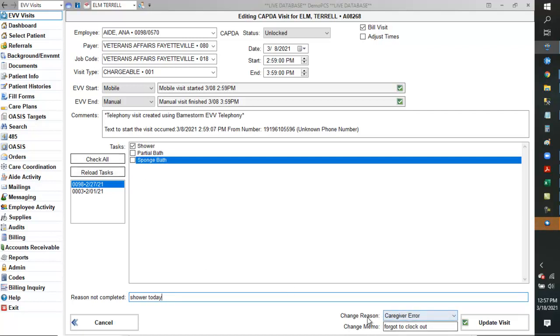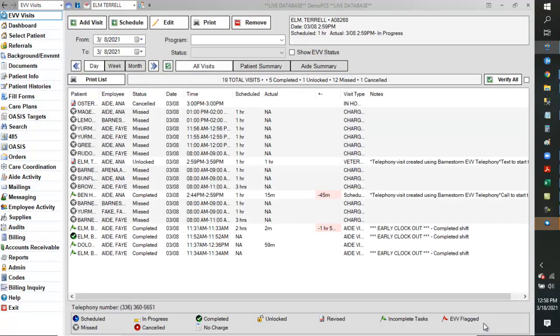And then down in the bottom, we put the change reason as caregiver error and the change memo as forgot to clock out. Once all of that is done, you will click on Update Visit. And you will see that that visit has now changed. The icon is no longer indicating that it is in progress. It now shows that it has been revised. And this revised icon means that you have revised it in the office. So that visit is now completed and ready to go.